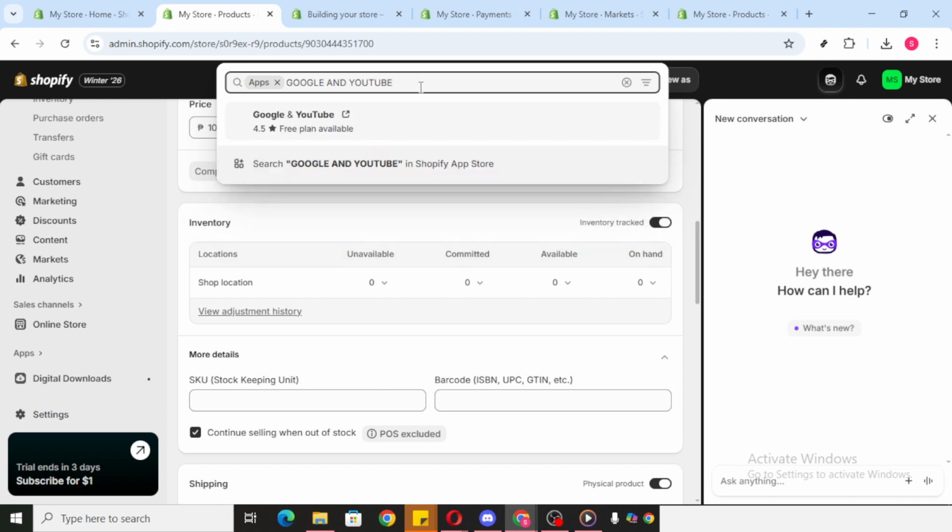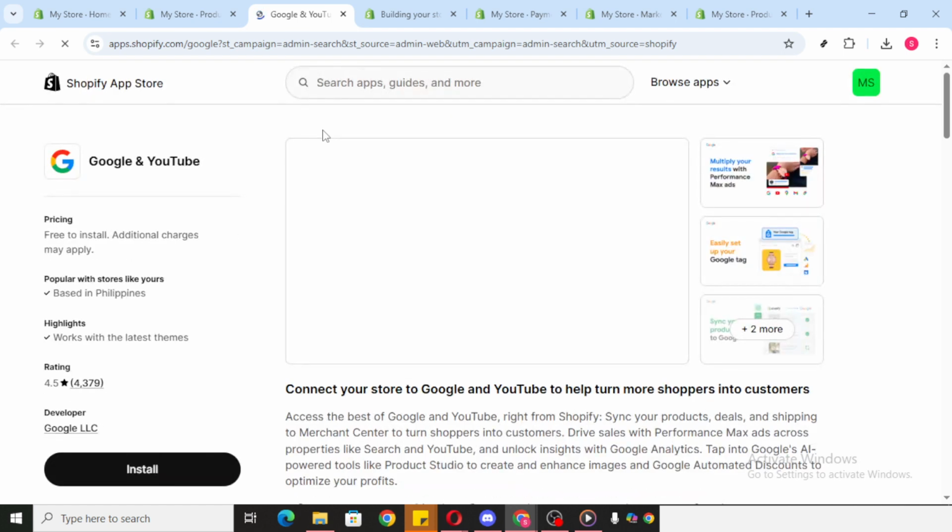When the app opens, you'll be prompted to connect it to your Google account. Click to sign in, review the permissions, and confirm access. This allows Shopify to communicate with your Merchant Center. If you already have a Merchant Center account, you can select it from the list. If you don't, the app will guide you to create one directly within the flow, so you don't have to leave Shopify. From here, follow the prompts on your screen to complete the setup.